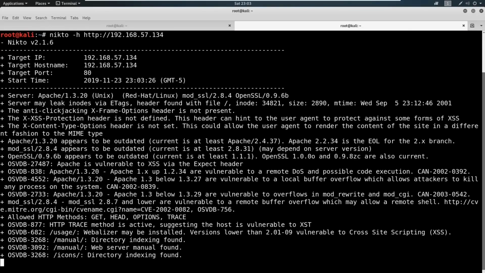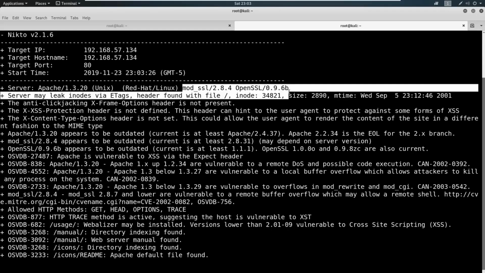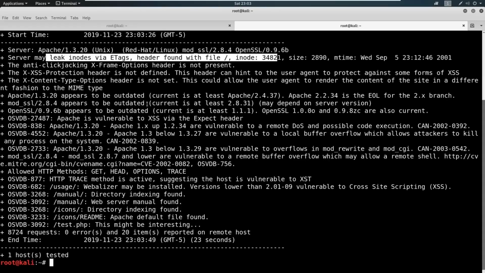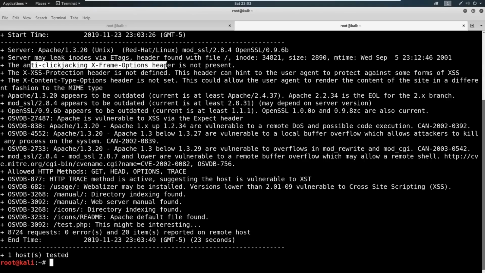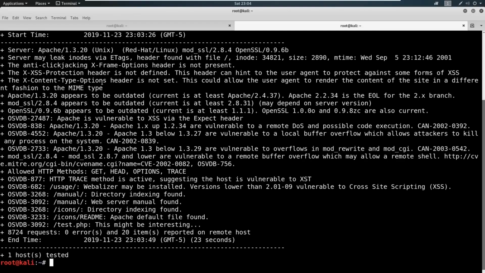And immediately we can see that it's doing some detections here. It's detecting that the server Apache 1.3.20 is running. It sees this mod SSL with OpenSSL. It's giving us some vulnerabilities back. It's telling us what is missing in terms of protections. Now, these protection headers, if we're doing an external penetration test, not really that important. If we're doing a web app penetration test, these become more important, but we don't have to worry about them right now. So when we keep looking, we see Apache 1.3.20 appears to be outdated.